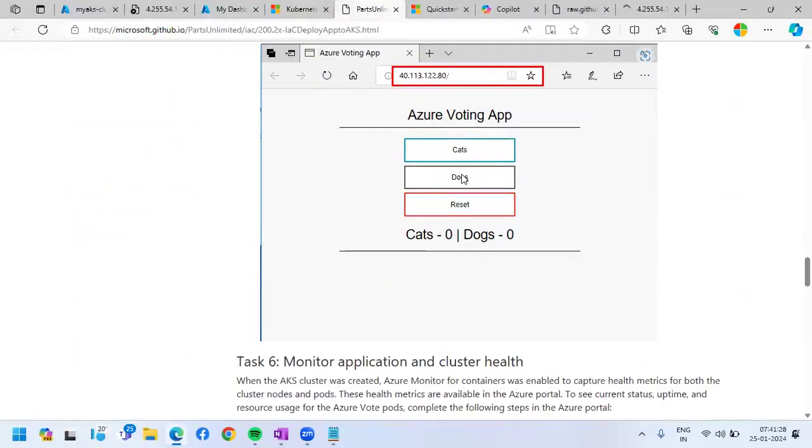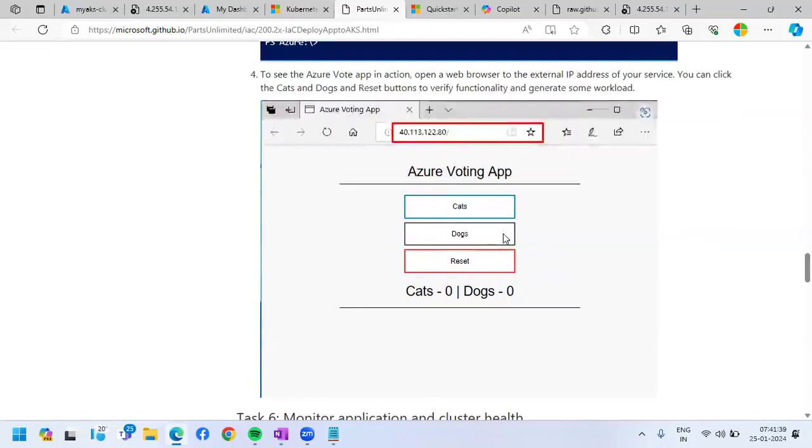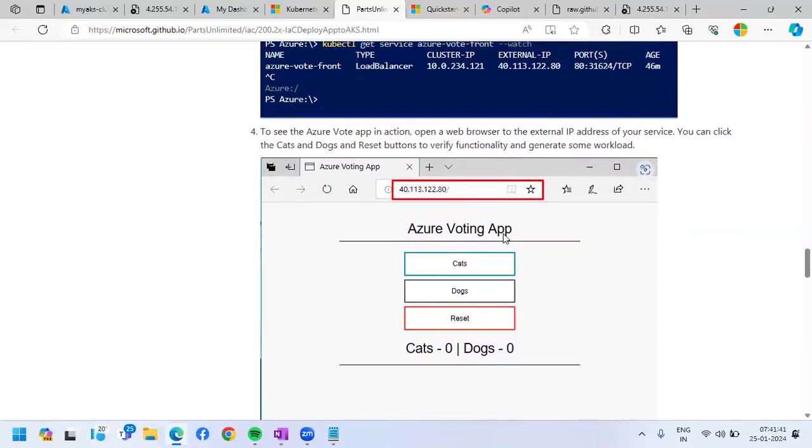See, this is the login page. You should get it. This is the login page. So when I click on cats and dogs and all, the count will be increased. This is the sample application.